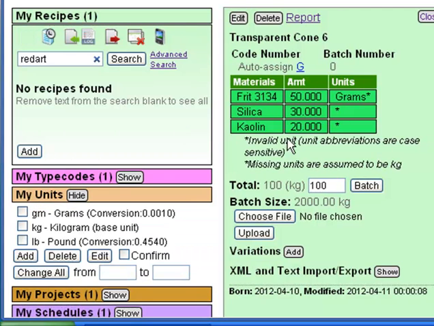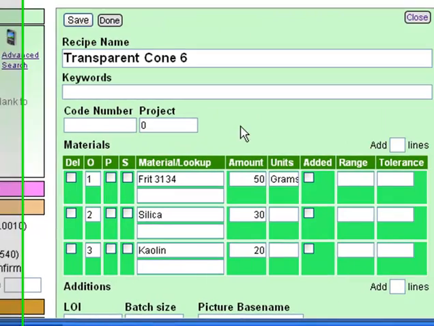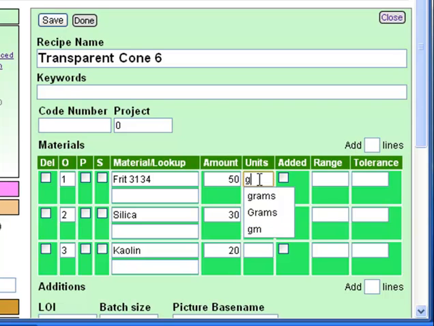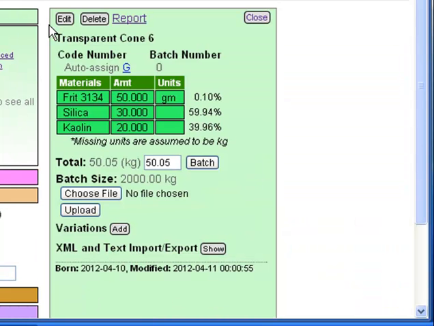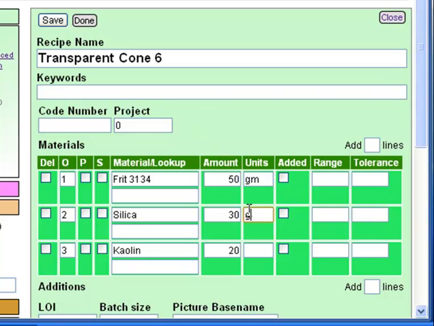Now I'll save that. Now it still says it's invalid, and that's because I need to reference the abbreviation in the recipe, not the name of the unit. So let's edit the recipe, and I'll just change this to GM, save. Now it's working. But we still have a problem. There are missing units here. If I have one unit in a recipe, I need to have all units. So I'll edit, and I'll put GM here, and GM here, and save.